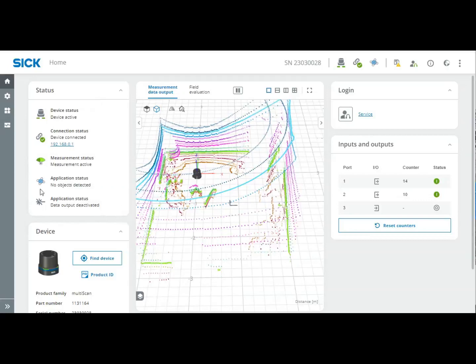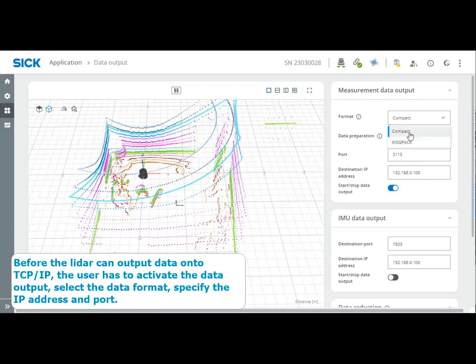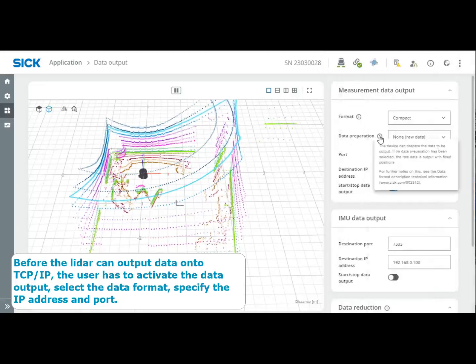Accessing the Data Output page is simple. Click on the icon on the left page and click on the drop-down Data Output option. To receive streaming data from the multiScan, it is important to set up the data format you want and the receiving port. The multiScan data stream comes in UDP data packets that can be represented in two different data formats: compact and MessagePack. After selecting the required data format, make sure that the destination IP address is set to the receiving UDP IP. In most cases, that would be the IP address of the computer that is connected to the multiScan.